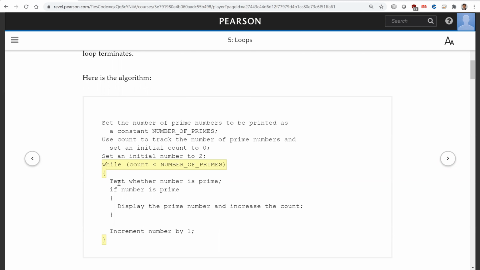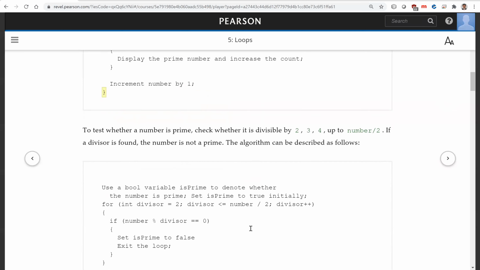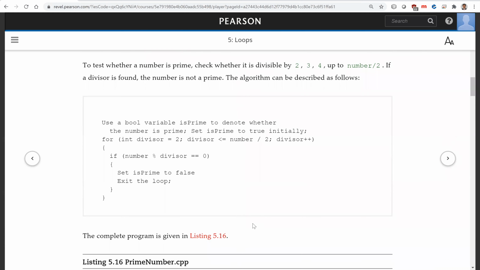So we're going to go through this loop. While count is less than number of primes, we're going to test whether number is prime. If so, we're going to display it and increase the count for the number of primes. Before we go to the loop continuation again, we're going to increase the number by 1 to look for the next number. So now we look at 2, 3, 4, 5, 6 this way. We're going to put all this into this program here.